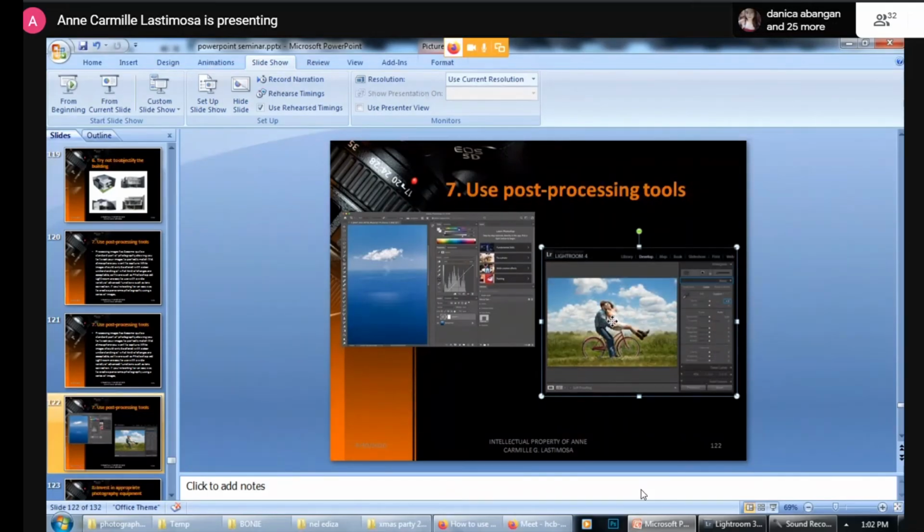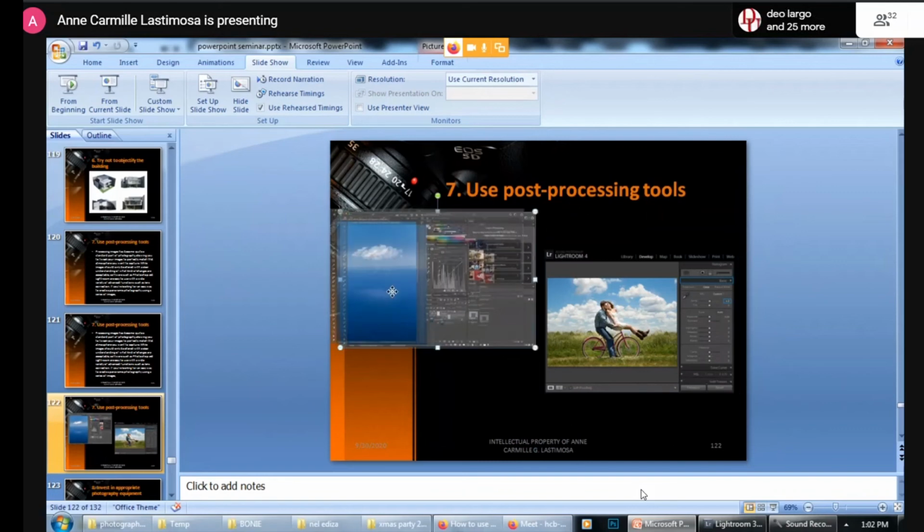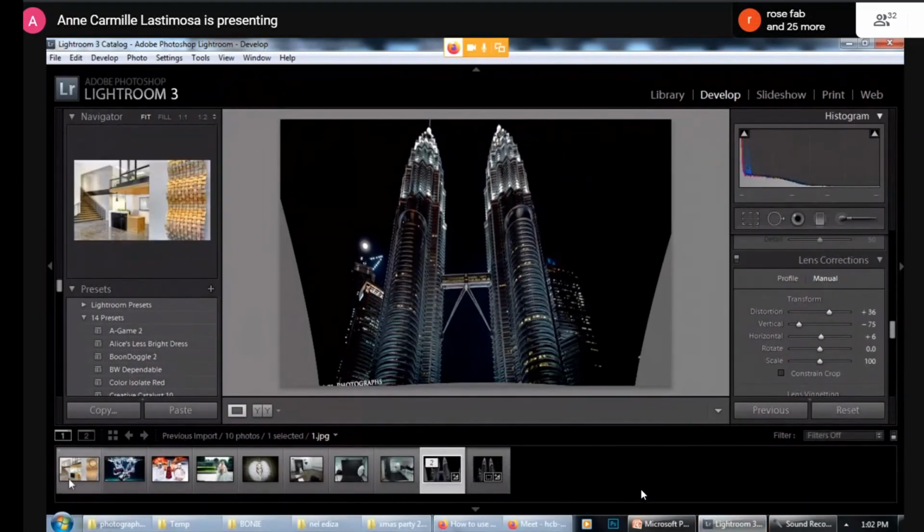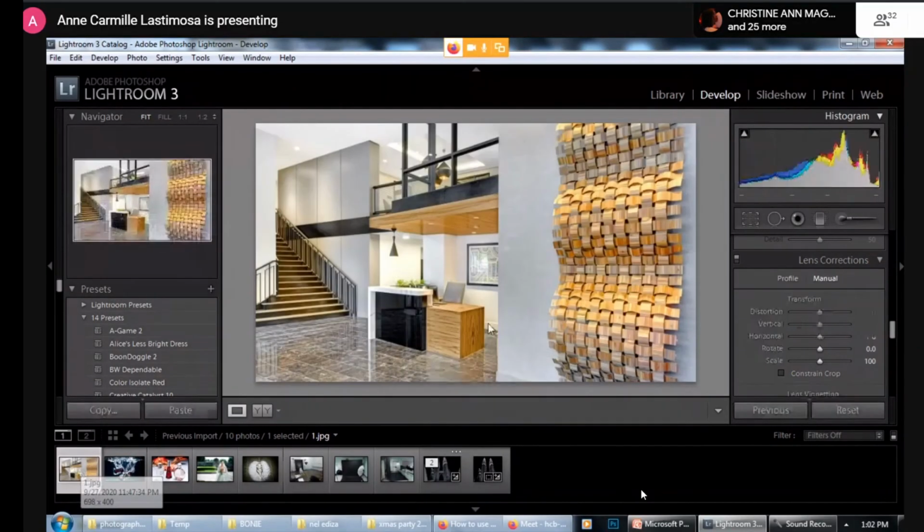Okay, so for example, this one, I want to edit this. So you can just simply click and drag, and then the image will come up. Unlike when you go to Photoshop, you have to do it one by one. So you have to file, open, something like that. So Lightroom is a much speedier and more practical way of editing your photos. So for a faster turnaround.